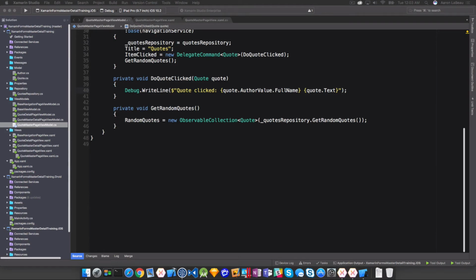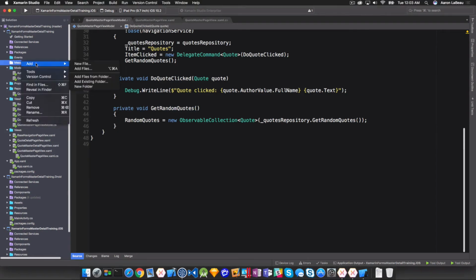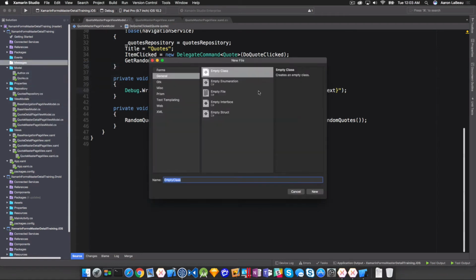So for this, we're going to need a message class, right? That totally makes sense. We want to be able to send a message. So let's make a new file here. In our message type, we're just going to make a generic class, and what we're going to call this is we selected a quote, right?